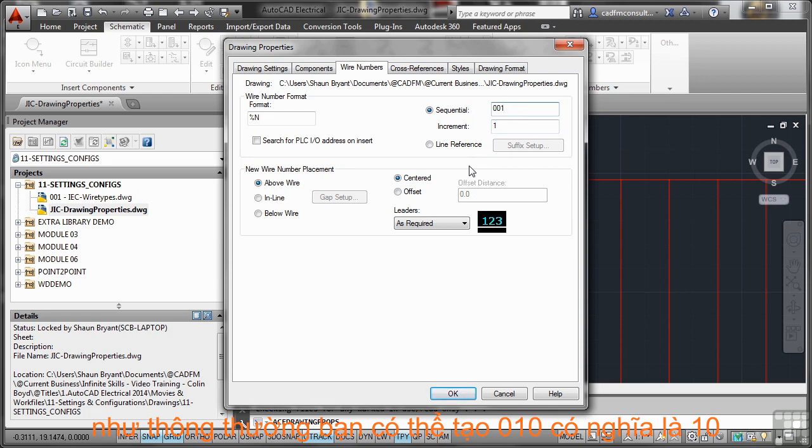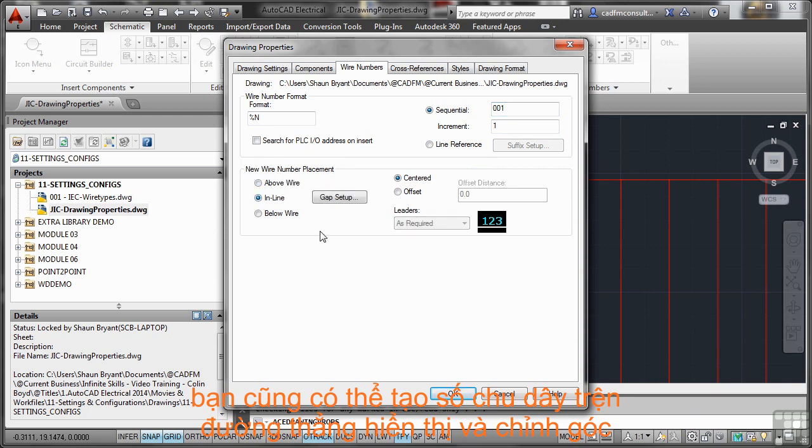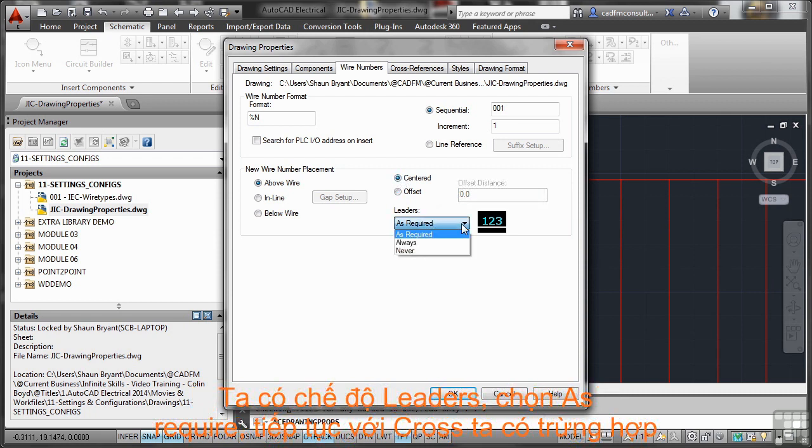part of a project. You can also place the wire number above the wire, in line with the wire and set the gaps, or below the wire. I normally go above. You can have the wire number centered, offset, again you can specify the offset distance, and leaders are as required, always or never. Now, I just go as required there normally. I'll let AutoCAD Electrical make that decision for me.